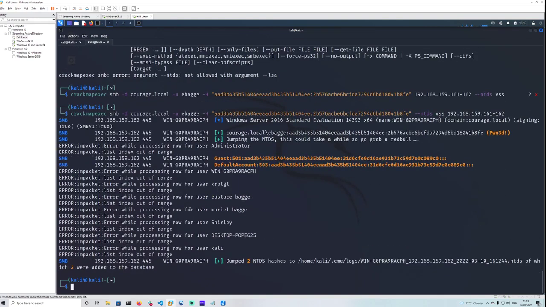Cool, there you go. So, 2 NTDS users. I'm not sure why it failed. Errors processing row for Shirley. Index rate seems to be a CME issue. I don't know. But yeah, that's basically hacking Active Directory in a nutshell.